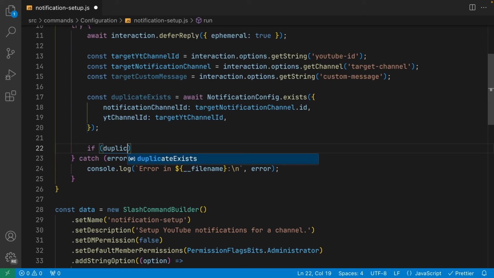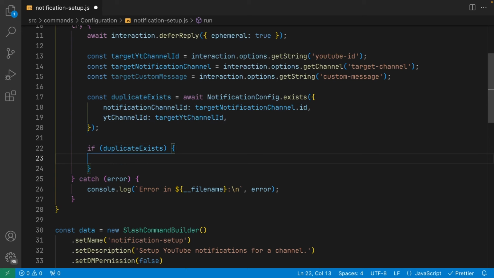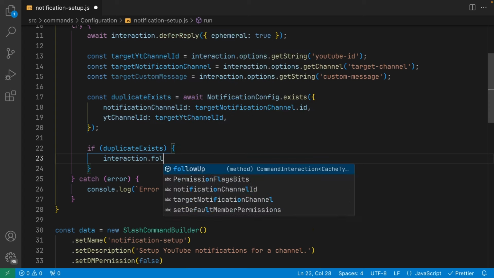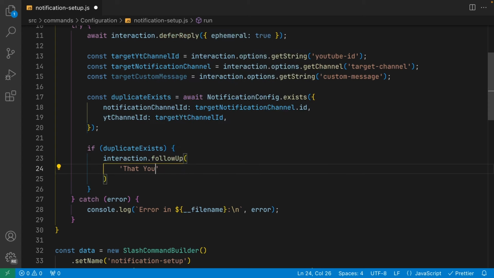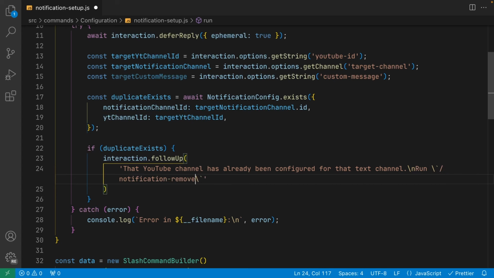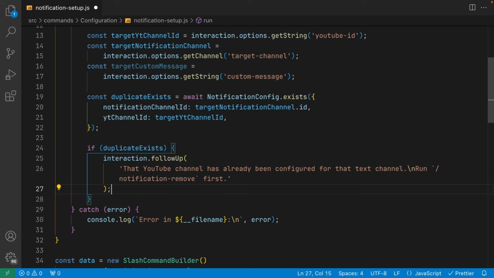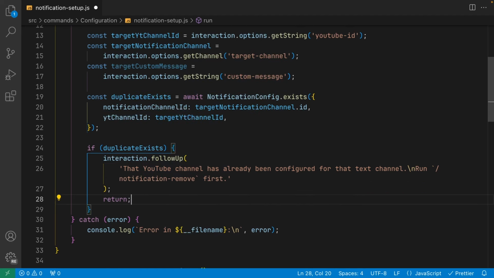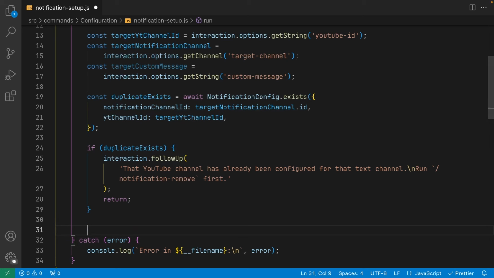So if duplicateExists, then we can follow up with our interaction. So I'm going to say interaction.followUp, and I'm going to say that YouTube channel has already been configured for that text channel. We can tell the user in a new line that they can run a slash command called notification remove first. Obviously, after we do this, we want to go ahead and return so that our code does not run any further. After this, we can actually scour YouTube and search for all the information that we need. But in order to do that, we must install a package.